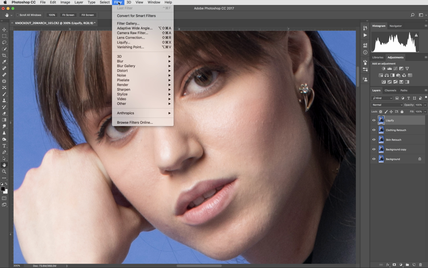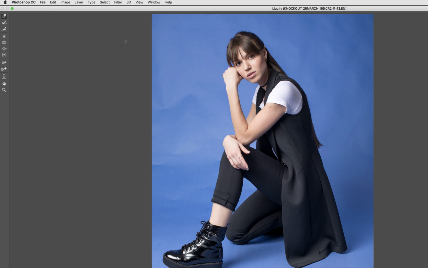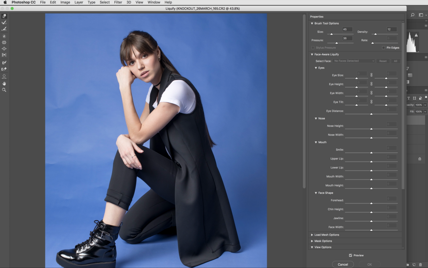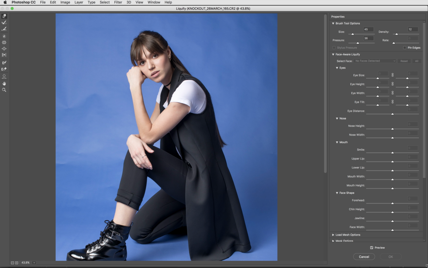Filter, Liquify. This goes full screen on me, doesn't it? All right, let's see if I can get it back to where you guys can see. There we go.